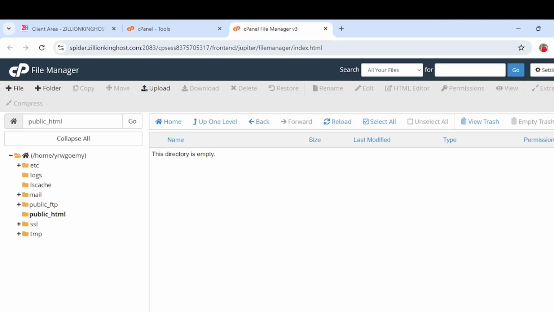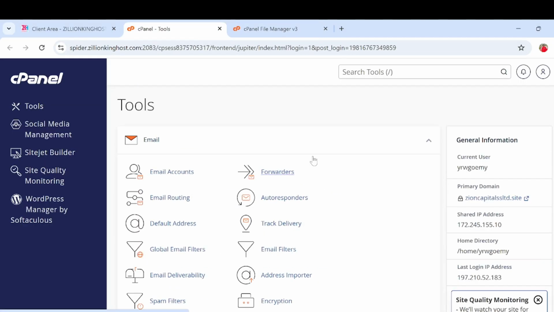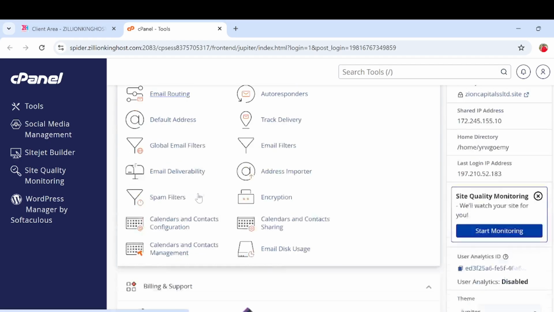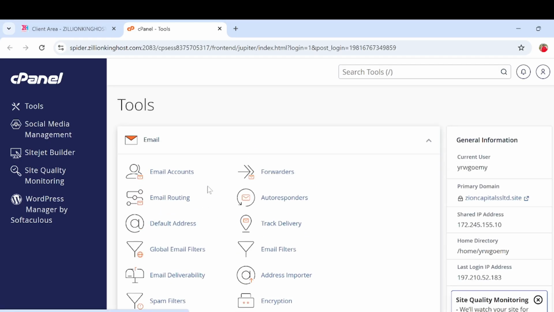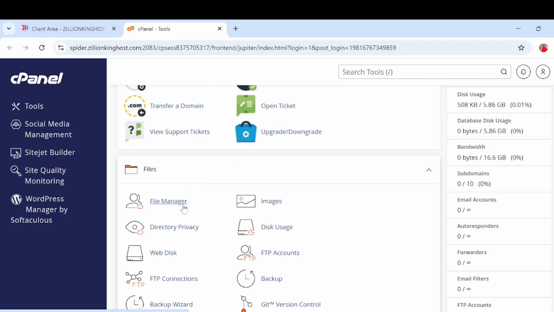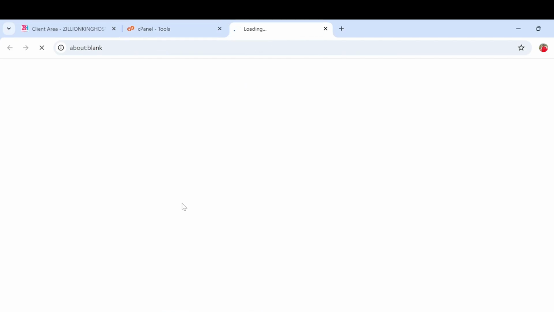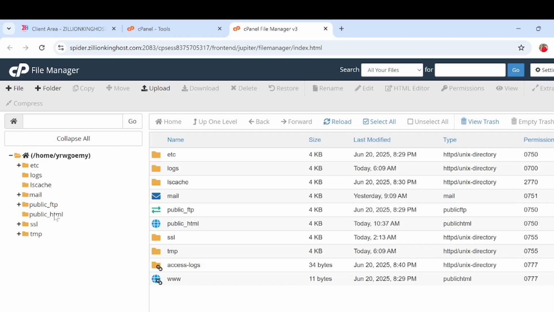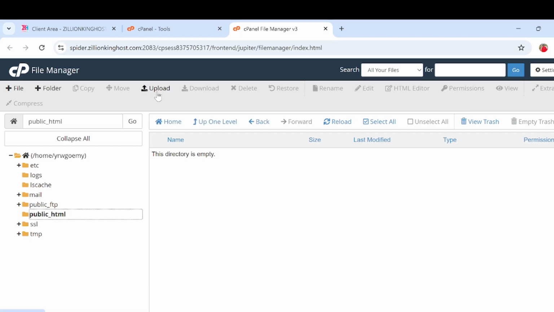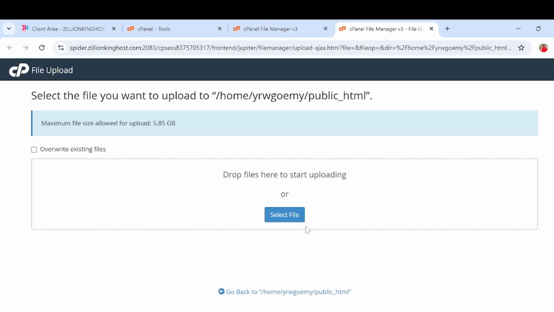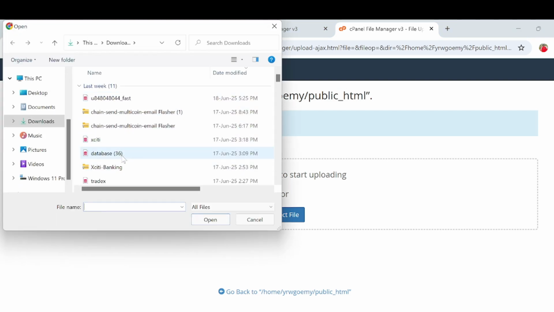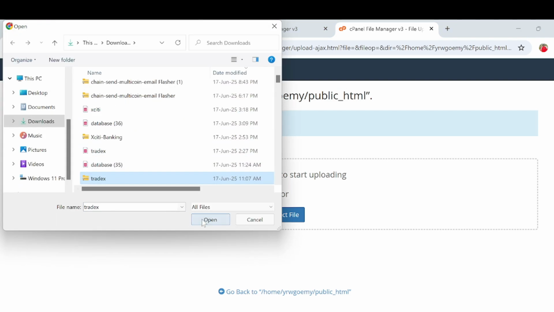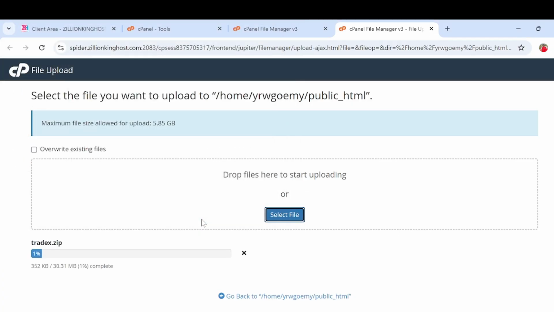Now you head over to your file manager. Sorry, this is your cPanel. If you need a cPanel, you need to purchase your domain and hosting from any host service provider. So on the cPanel, you go to your file manager, then you come to public_html, then you click on upload. We are going to upload the file, then you click on select file, then this is here, then you click on upload, then you wait for it to upload.